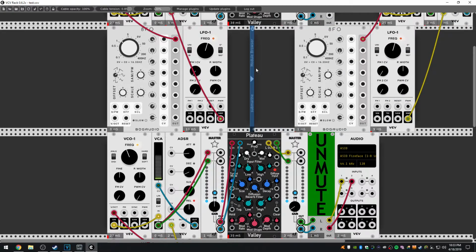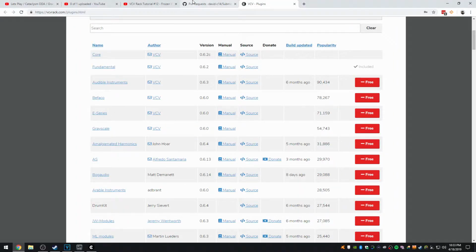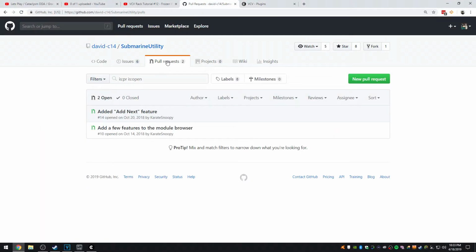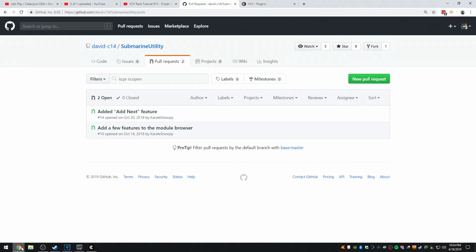Then the last button is a minimize. So you can get it out of the way if you want. I don't really use that too much. There are a couple extra features I added for folks that are good with building plugins manually. I did a couple pull requests, so if you put those in your branch, you'll get a couple extra features.